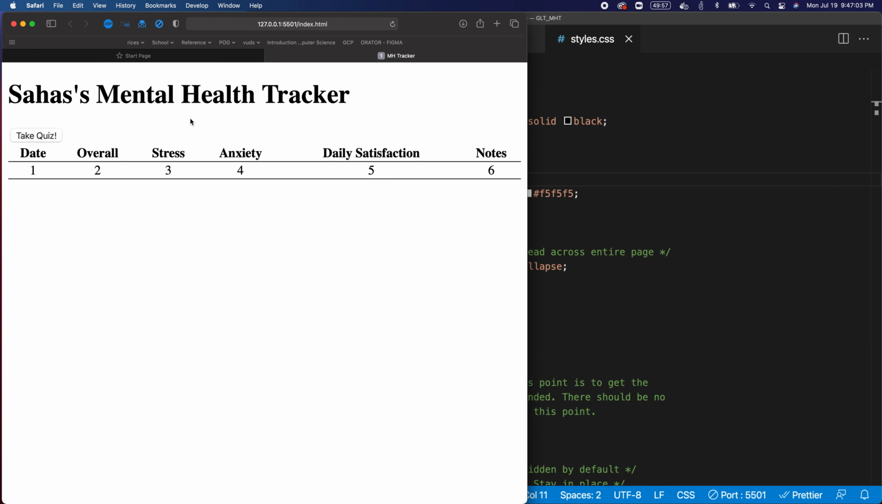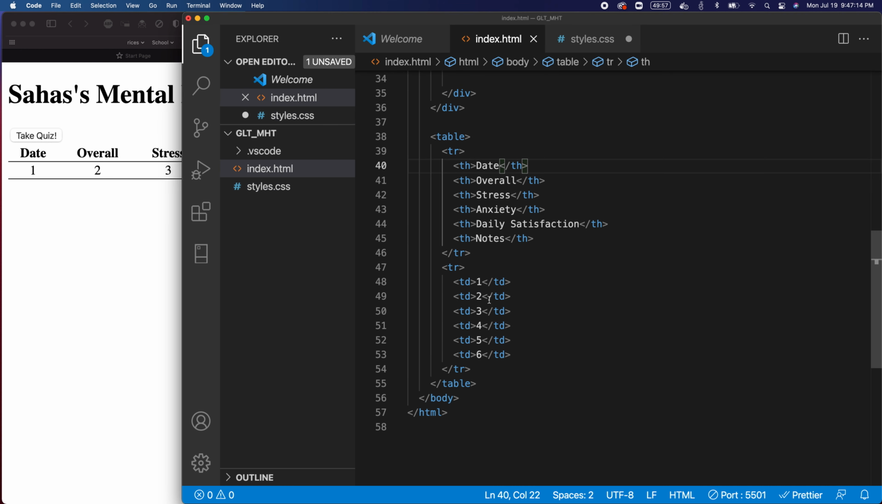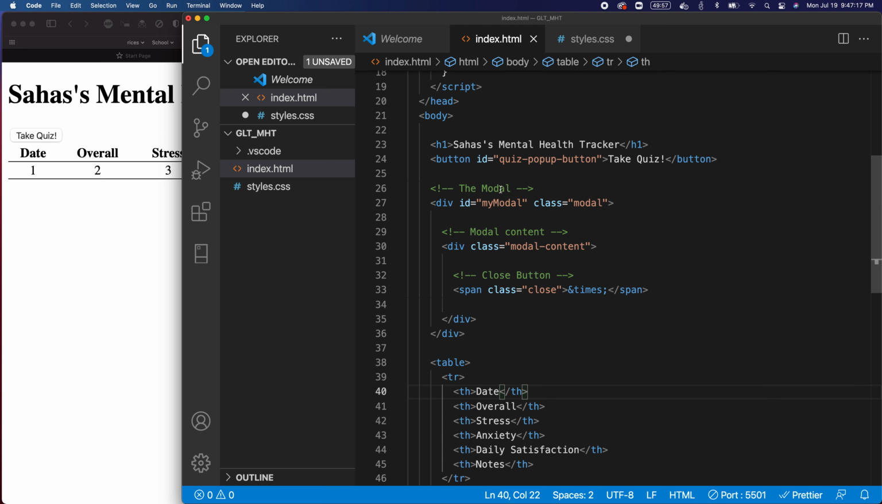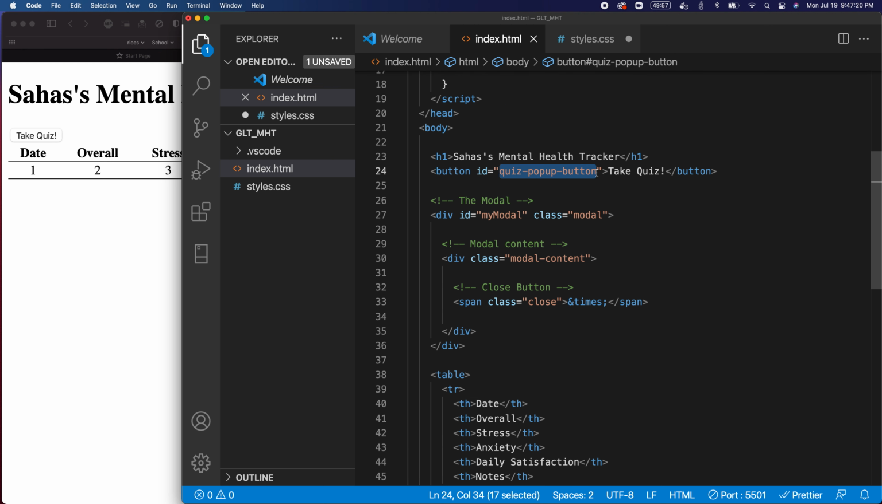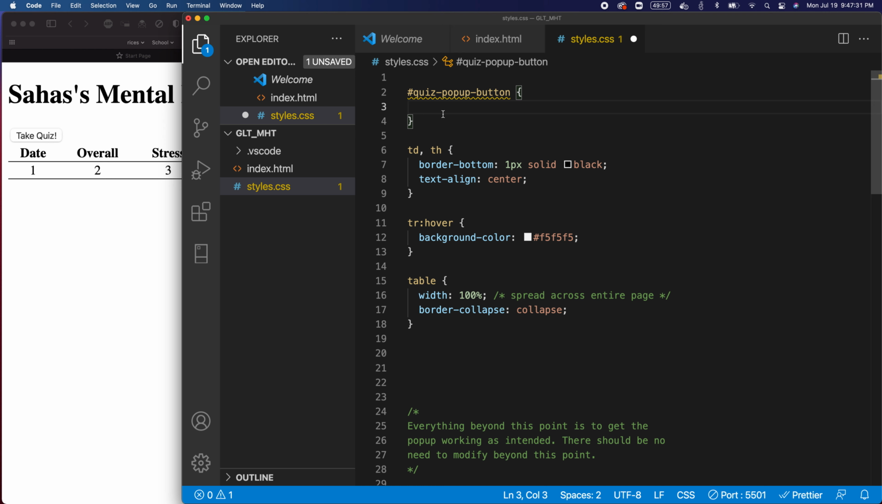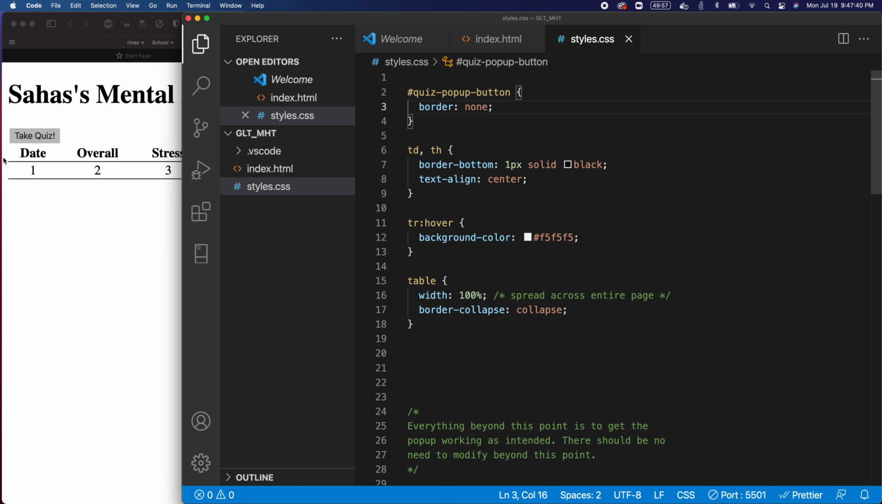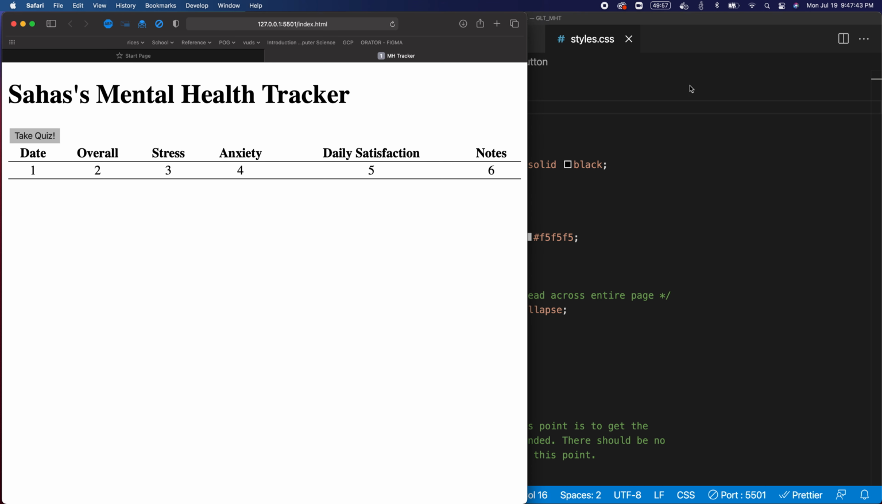Okay. So now I'm going to style this button. The button that I want to style will have an ID, so the ID of quiz-popup-button, right? If we remember how to target IDs, it's the hashtag. So a hash, and then the ID name, and curly brackets. Right, so what we want is we don't want a border like that. That gets rid of that little border that we had.